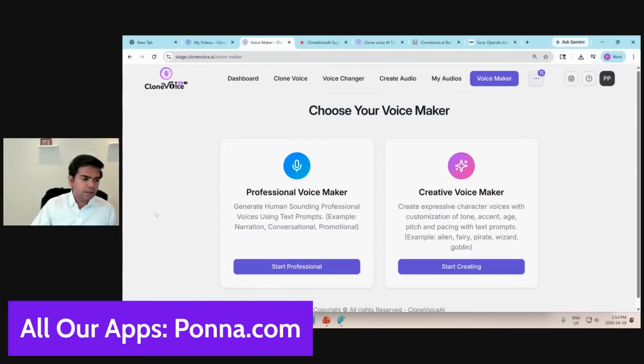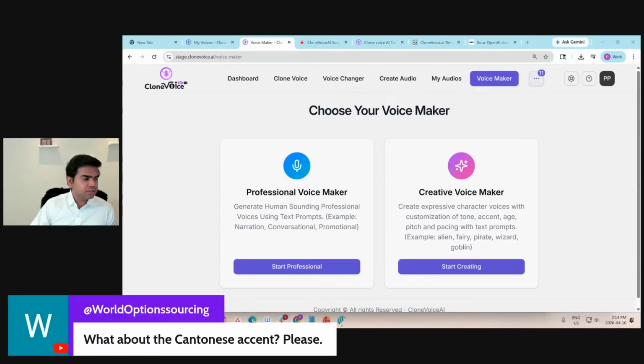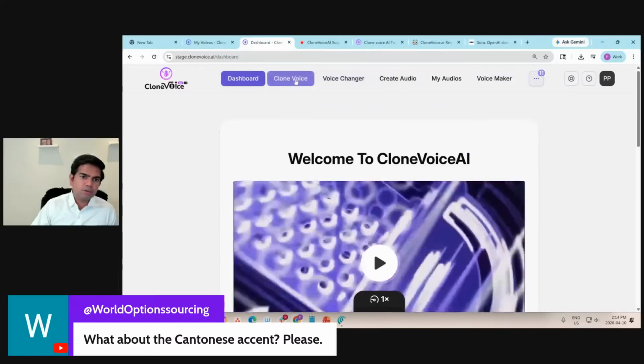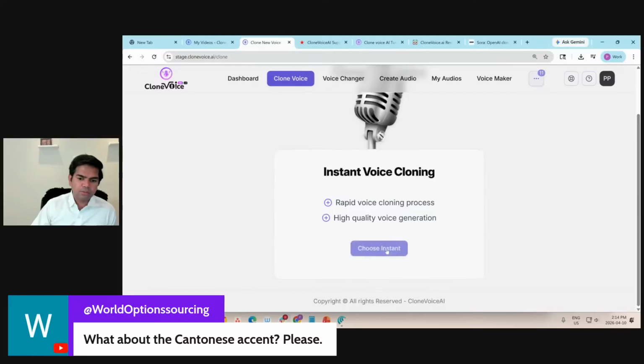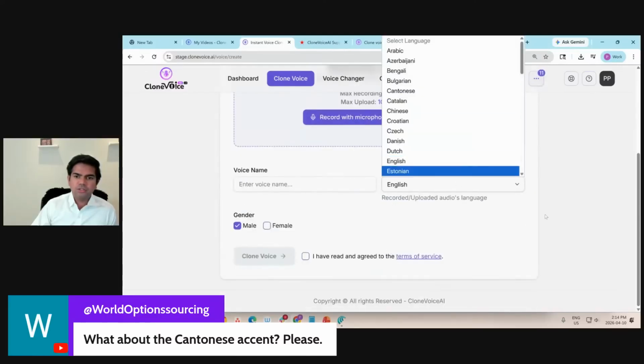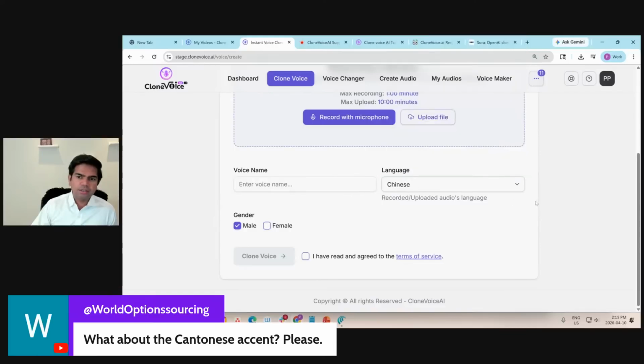And if it is a different language, like Cantonese and others outside of English, I would highly suggest cloning it. Just get a voice with that accent specifically. Go to the dashboard, go to clone voice, and clone that in. Upload that file here, pick the language, put the Chinese here, and it will detect whether it's Mandarin or Cantonese. Cantonese being the Hong Kong one, Mandarin being mainland China.